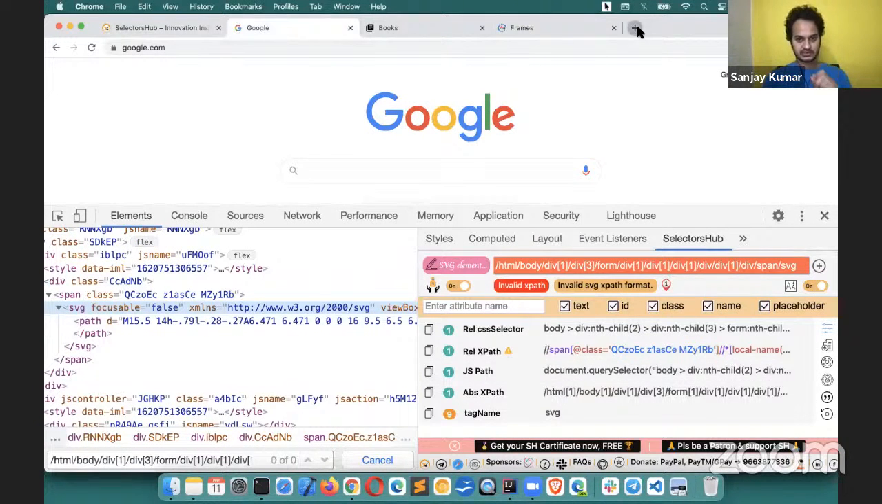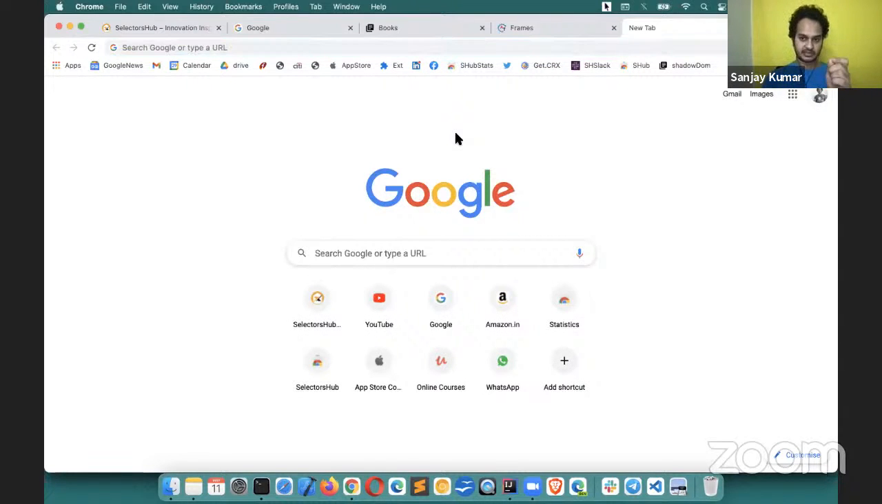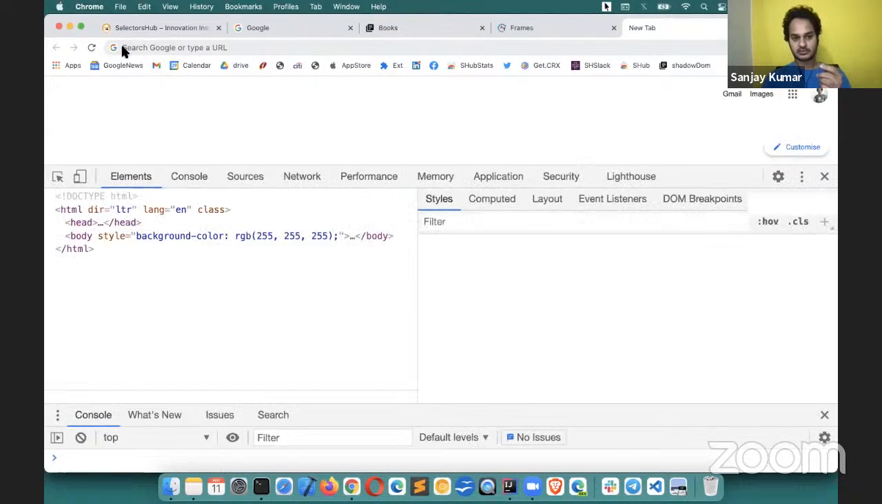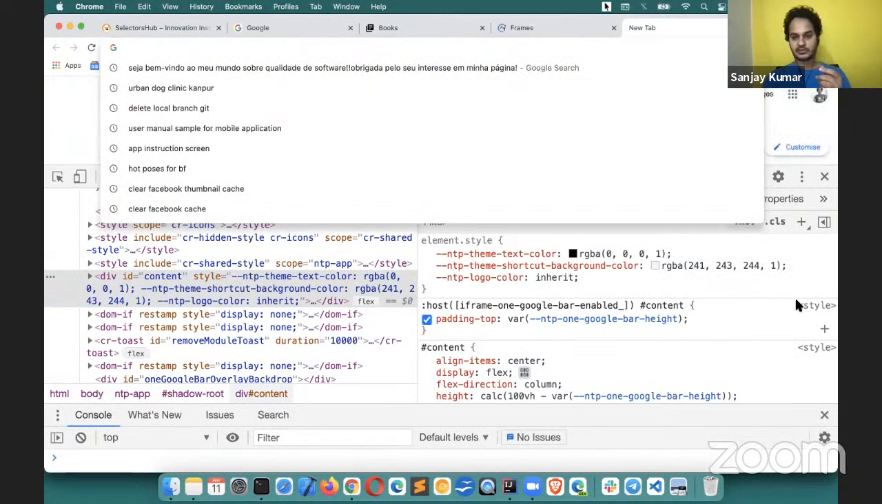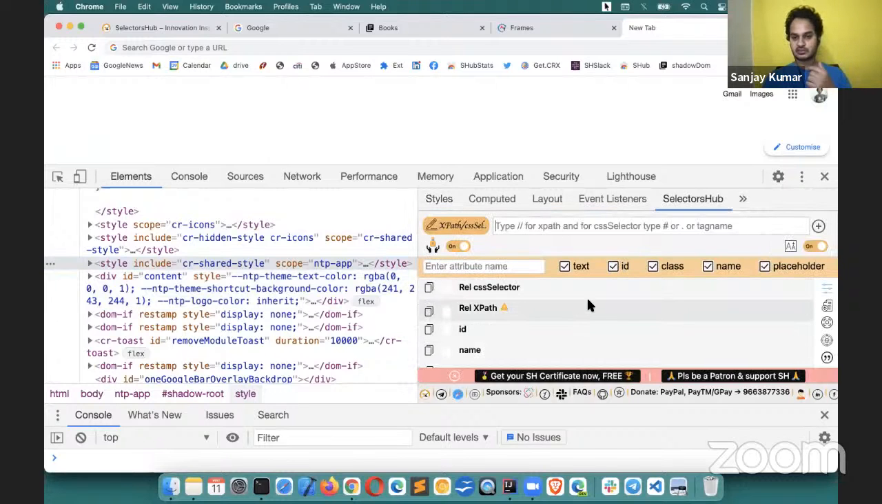And another thing: don't try any extension, not just SelectorsHub, on a blank tab, because extensions work for web applications, not for the blank tab. It will work for local HTML files as well, but not on the blank tab. So make sure you have opened google.com, not the blank tab. There should be a URL here in the address bar. If you try on the blank tab, it will show like this, and then you might think it's not generating, it's not working. So please try it on google.com.